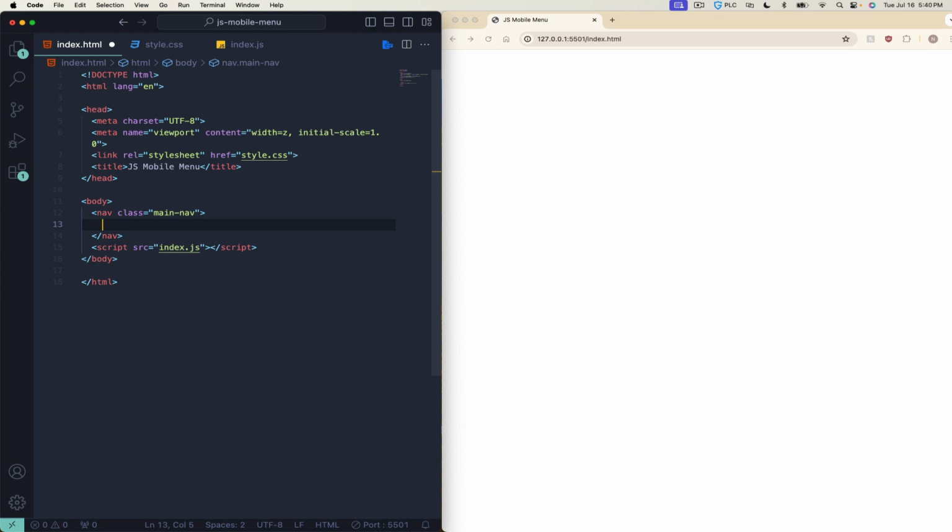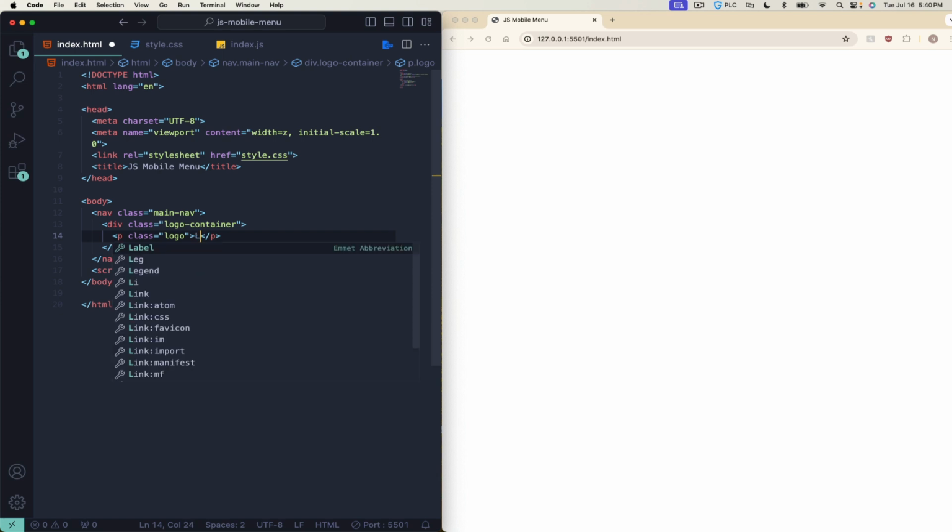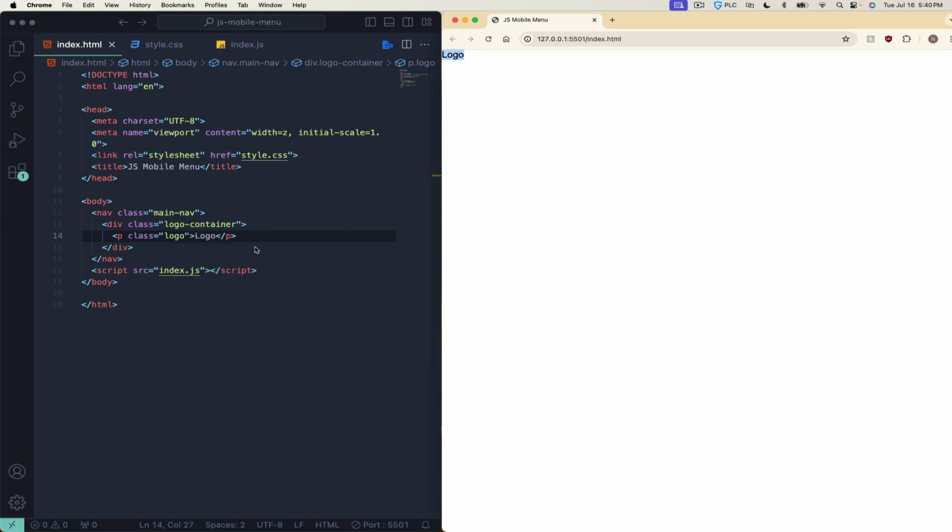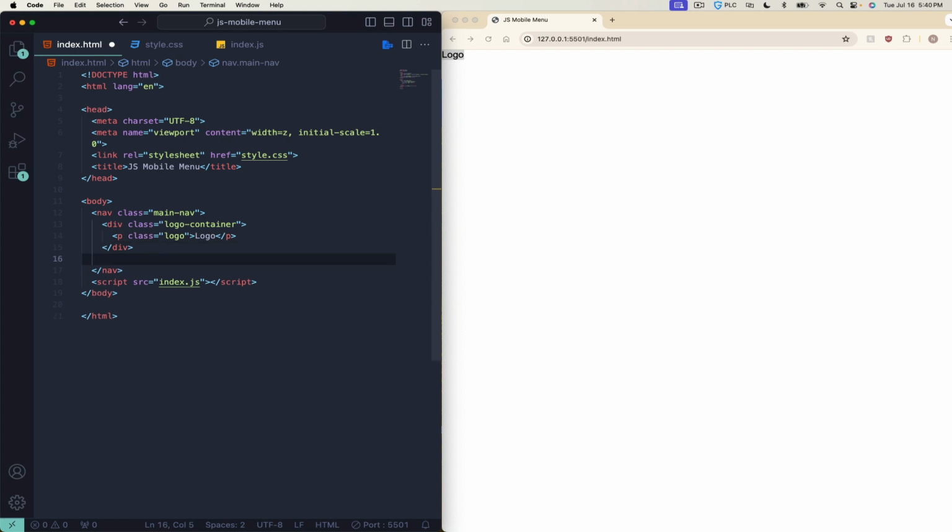And then within our navigation menu, we're going to have a logo and then a menu. So I'll make a div, and I'm going to give it a class of logo container. And then in it, we'll just put a paragraph with the class of logo. And then we'll just write out logo, just some dummy text. There's our make-believe logo where our logo would go. And then we'll go ahead and make our menu.